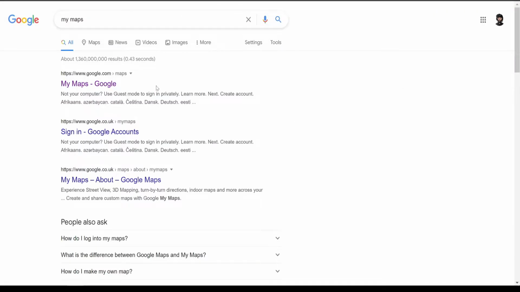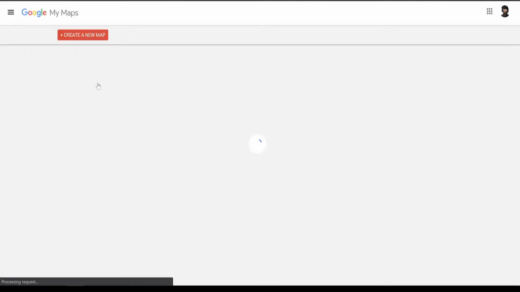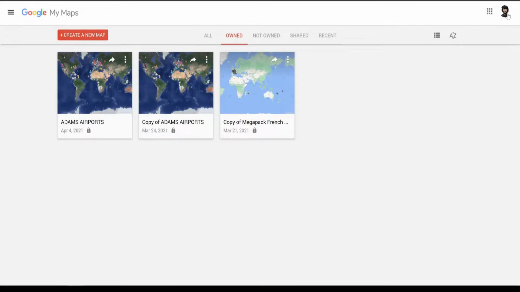To do this, all you have to do is literally Google My Maps, and the top one, Google My Maps, will come up. Now you will have to create a Google account for this. As you can see, I've already made two, and I've made a copy of one because I shared this, so in case anybody else were to mess with it, I'd have a backup for me, because these can be shared publicly with people, or you can keep them private to you.